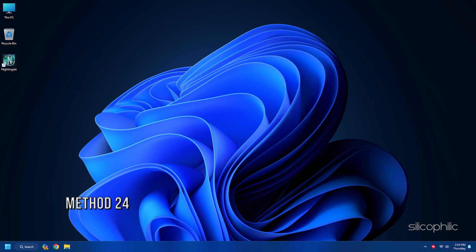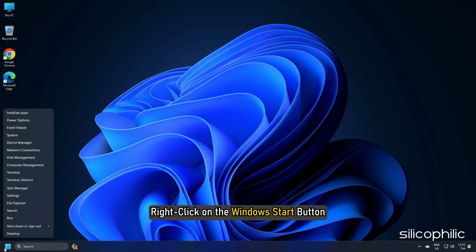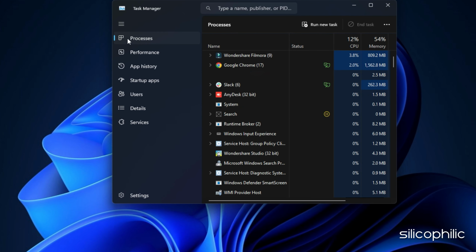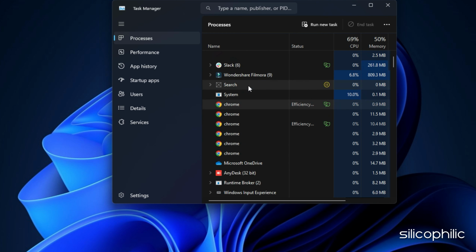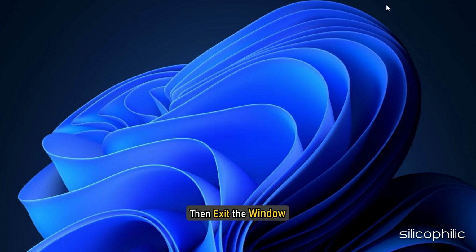Method 24. Close unnecessarily running programs. Sometimes streaming and downloading can compete for resources and cause issues while playing games like Nightingale. So close unnecessary apps to free up bandwidth for Nightingale. Right-click on the Start button and select Task Manager. Go to the Processes tab and right-click on the processes you want to close. Select the End Task option. Repeat the same for each task you want to kill. Then exit the window.